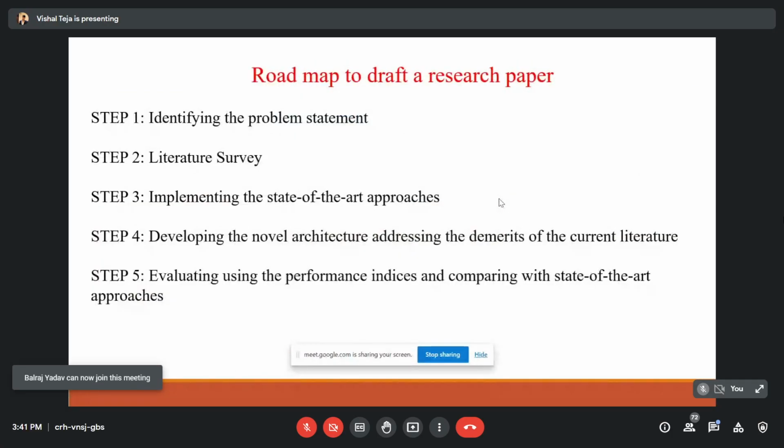So we are at step 2, literature survey. In the literature survey, we need to understand all the basic approaches available in the current existing literature, and we need to understand two things here. The first thing is what are the state of the art approaches available in our problem statement, and the second one is what are the demerits in the current literature.